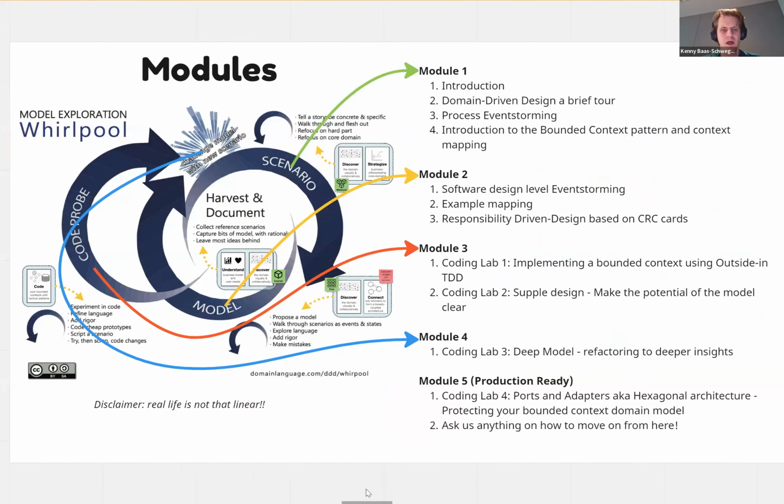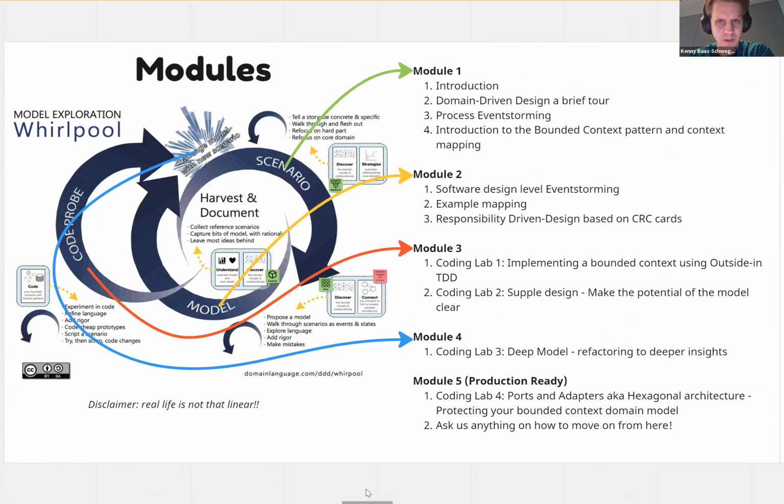So about the workshop itself, it is cut into 5 modules, so 5 half days. The first one is an introduction and a brief tour about domain-driven design. And we're going to do that process, event storming, you saw on the first slide. And then we're going to introduce you to the bounded context pattern. We cut it up in modules, but it can be that at the end of module 1, we might not get into that part, and we start with module 2.